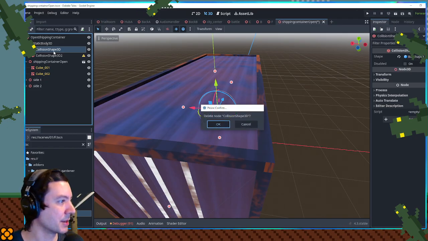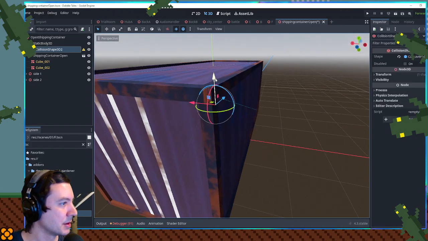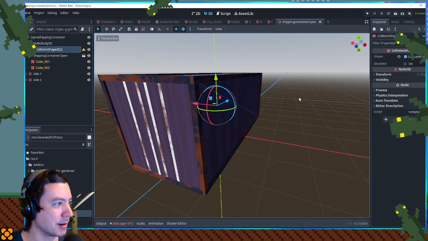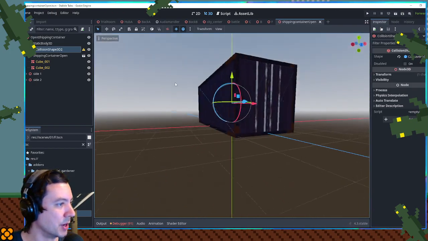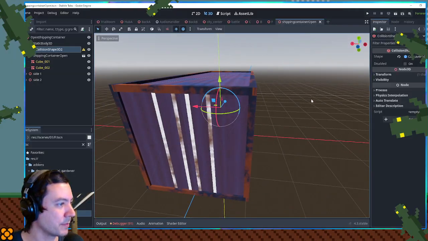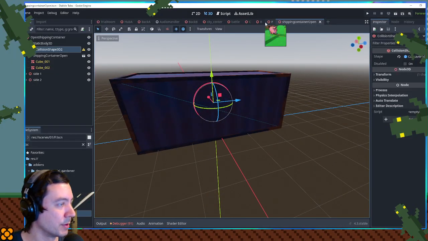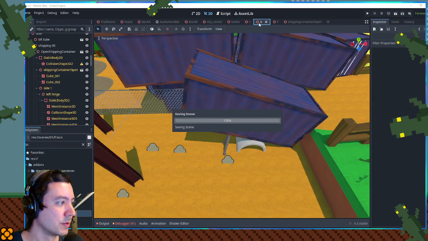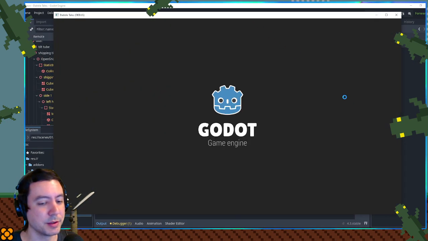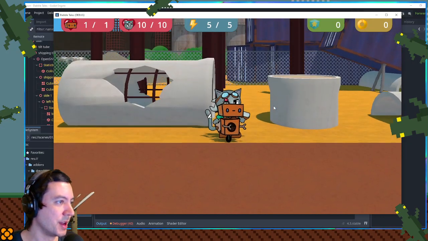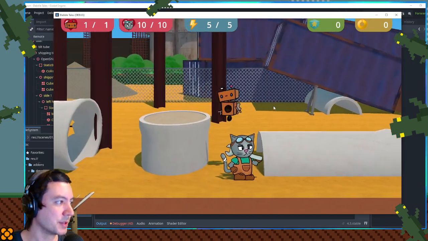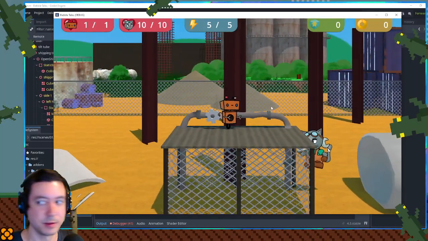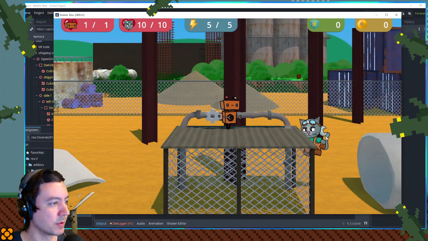Get that box shape out of here. We'll see how this works. It's non-uniformly scaled, which isn't great, but we can work with it. Well, we're gonna try to work with it. We're gonna see if it works. Godot has some weird stuff with non-uniformly scaled collision shapes, which is fine. It's fine. Okay.